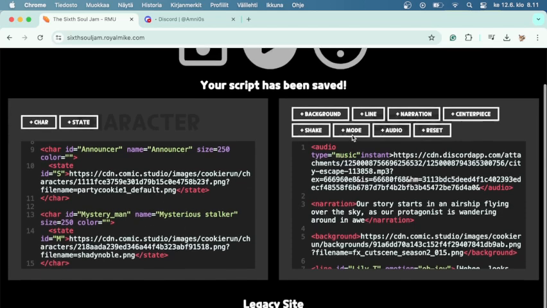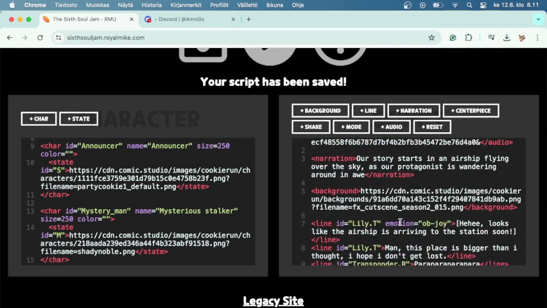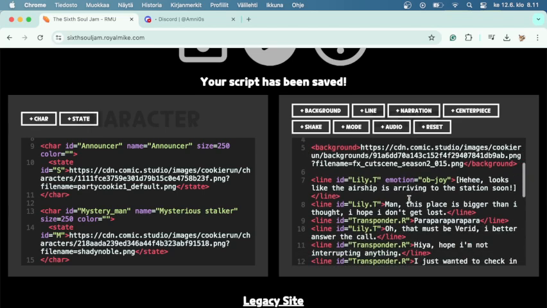Right, for the audio I'm using a music track from Pixabay. Then we have the narration and also background. This is I think one from the Republic. I wanted to use another one, but I couldn't find it in the comic creator, and I couldn't really use the one on the Cookie Run Kingdom wiki, so I just used the next best thing I could find.